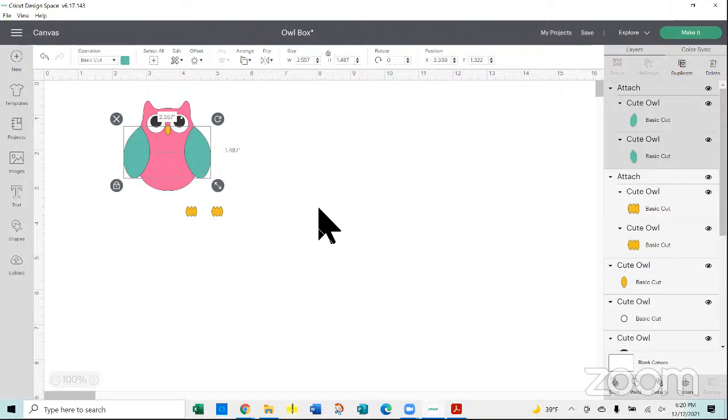Okay. Oh, I meant to say in the layers panel, I choose attach, which was down here. So sorry, be sure to follow the PDF.